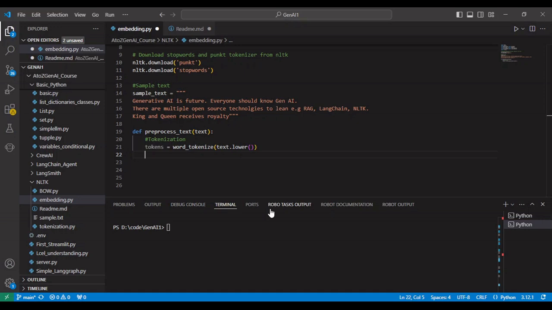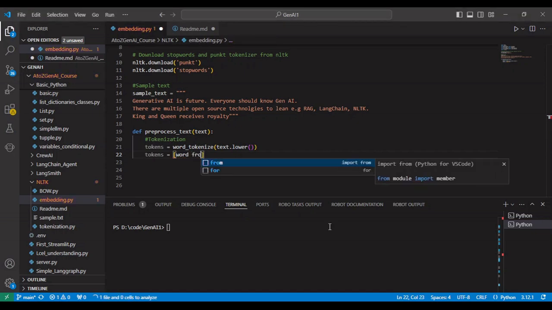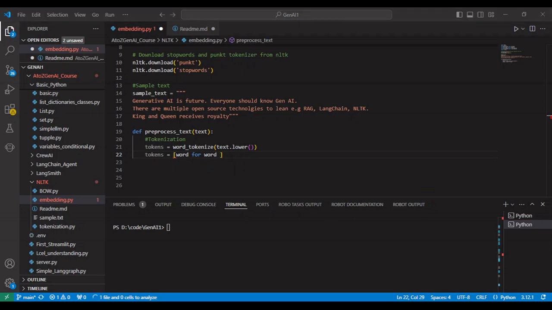To remove the punctuation, we can use the tokens, and then for each word in tokens, okay. So this will remove the punctuation, okay.